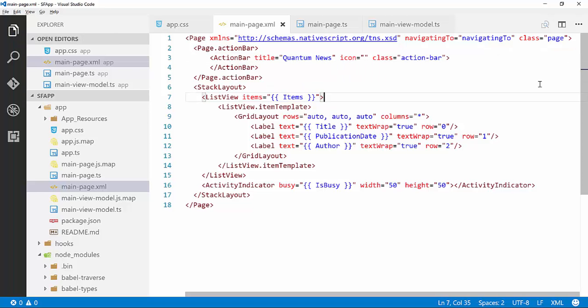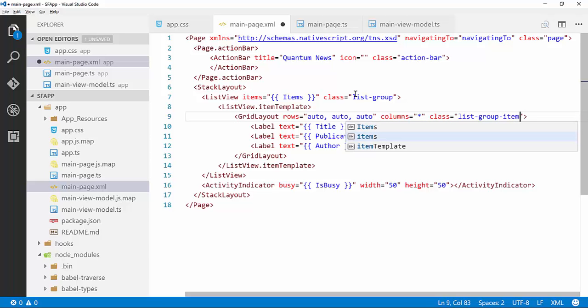And we'll also apply the classes to the list view item that we have, the grid that we have, and all those things. So we're going to start adding classes for that. For the list group, we have a class called list group, and this particular grid layout that we have represents one item. So we have a class for this called list group item.